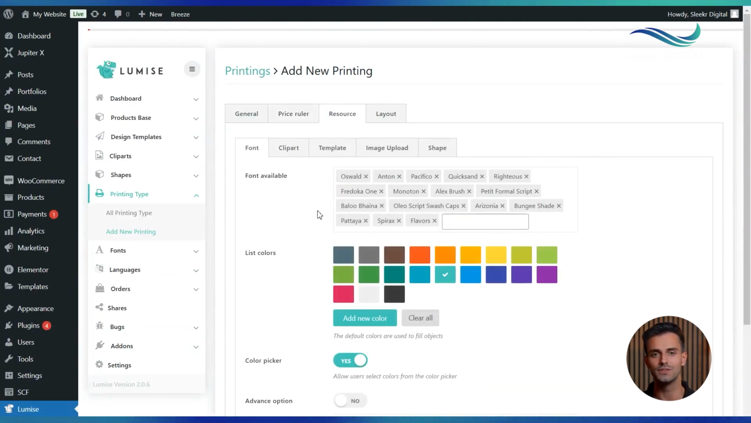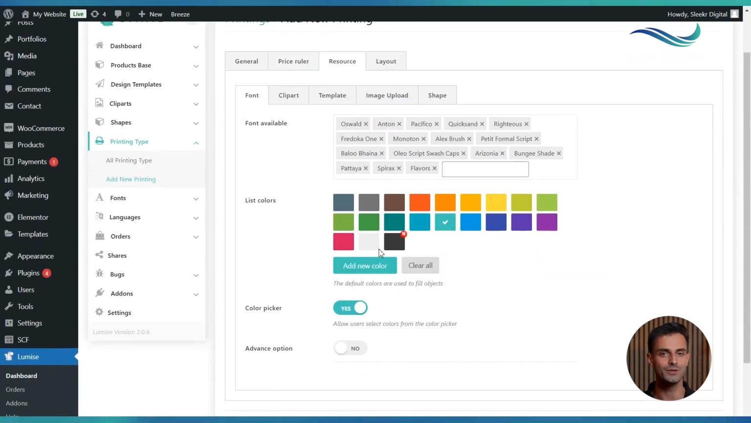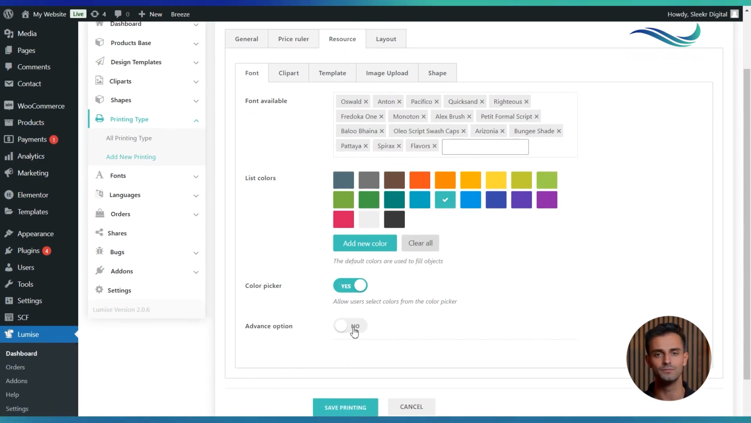Then we have resources. You can add available fonts here. Select your fonts and choose colors. If you want to add a new color, click on the Add New Color option. You can use the color picker. Allow users to select colors from the color picker. You can also use the advanced option.